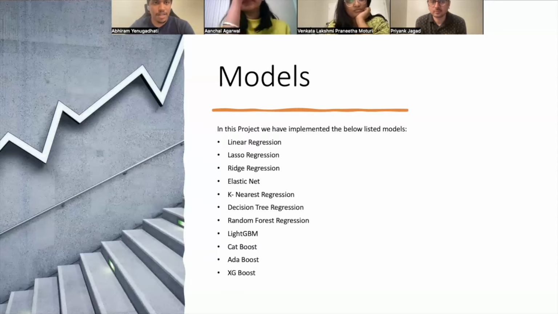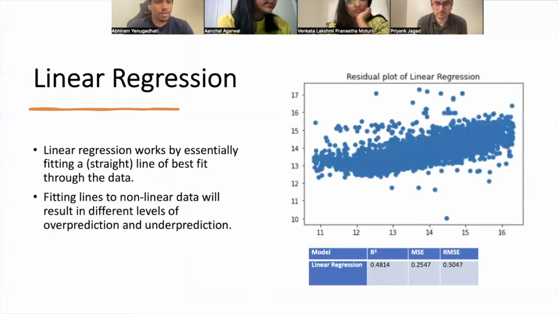For the performance metrics, we are using three measures: R squared, MSE and RMSE. Basically, R squared is the accuracy of the model. It represents the proportion of dependent variable variance which is described by the independent variable, and it is a statistical measure. Coming to the models, we started with a linear regression model.